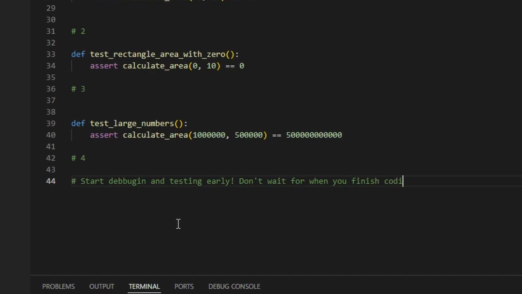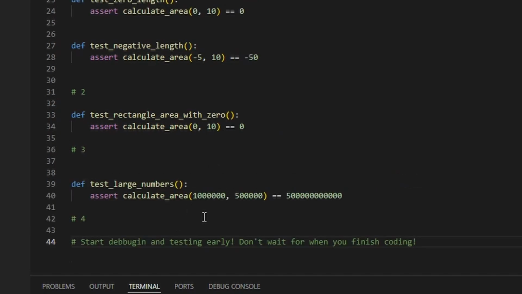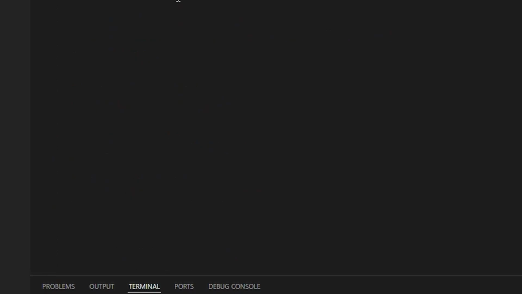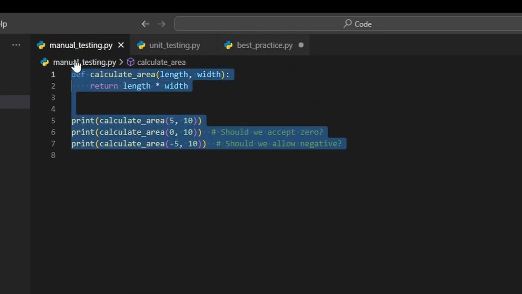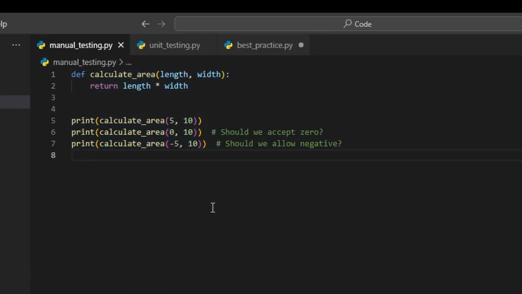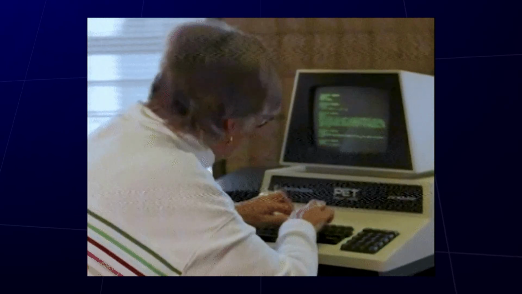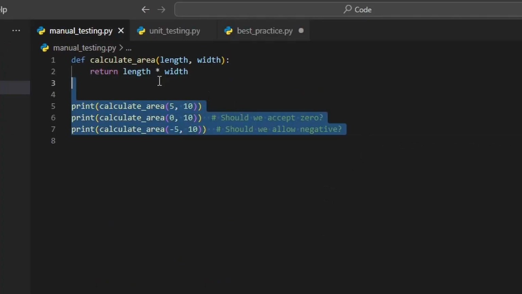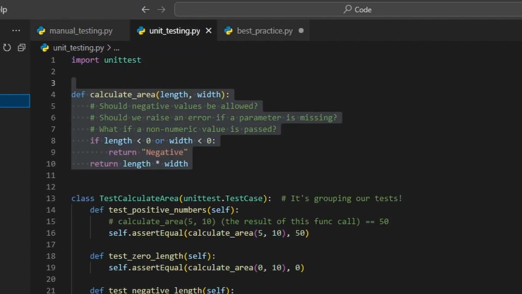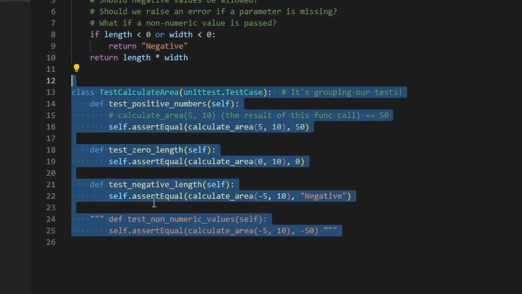Today, we explored two essential ways to test your Python code: manual testing for quick hands-on checks, and unit testing for automated validation and long-term reliability. Testing might not be the flashiest part of coding, but it's what makes your programs strong, reliable, and ready for real-world use. And let's be real, I'm not glamorous either. I get my hands dirty with manual testing all the time. But here's the thing, unit testing is a powerful tool, and everyone should know how to use it.